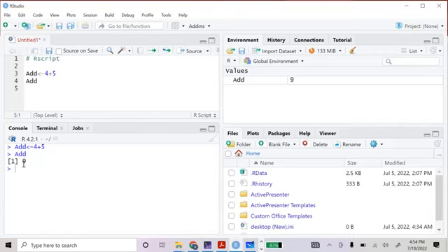Now I have not done subtraction, so let me say subtract and run it. What do you see? Error. Object subtract not found, because I don't have anything named subtract in the environment. So that's what I was talking about earlier: we can only call things that we have in our environment or in a package. But I'll get to how we install packages and so forth.